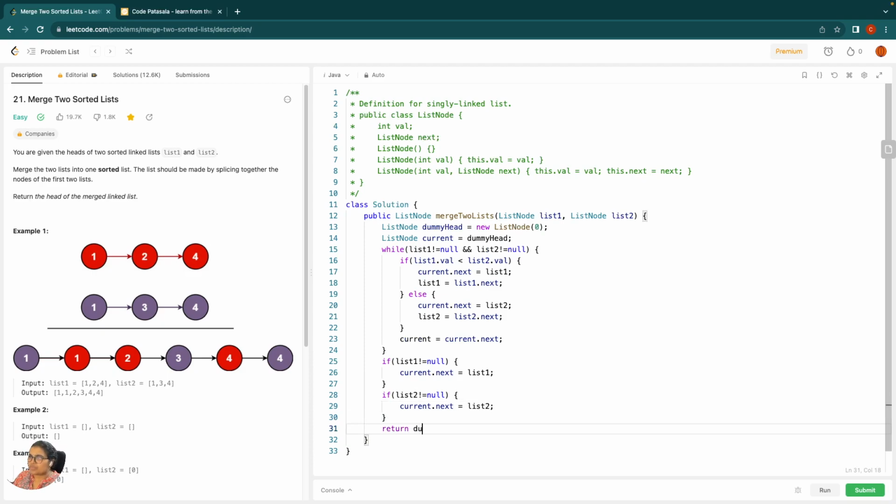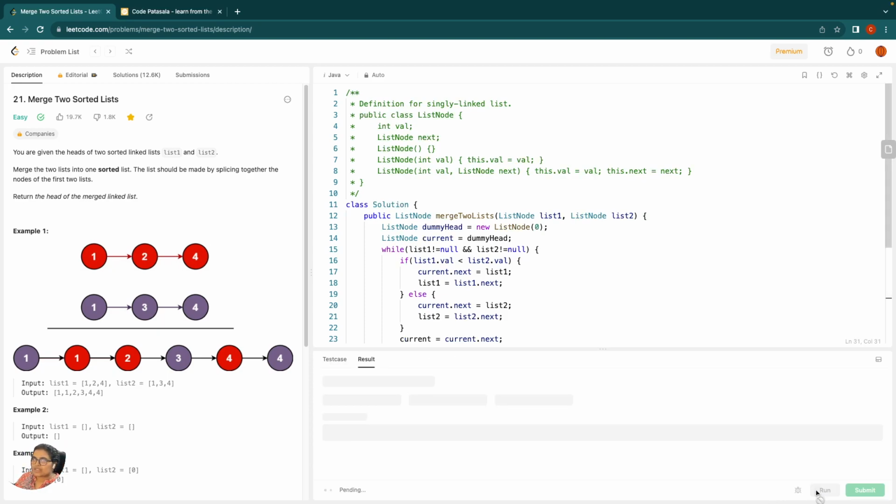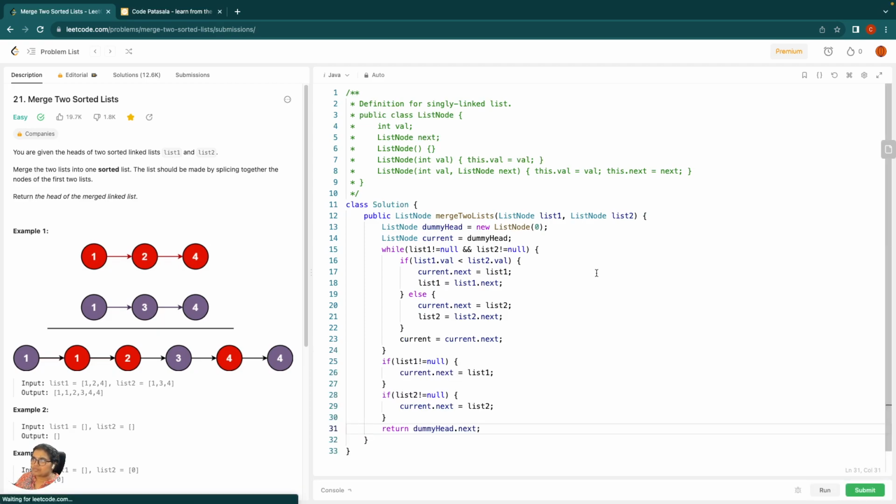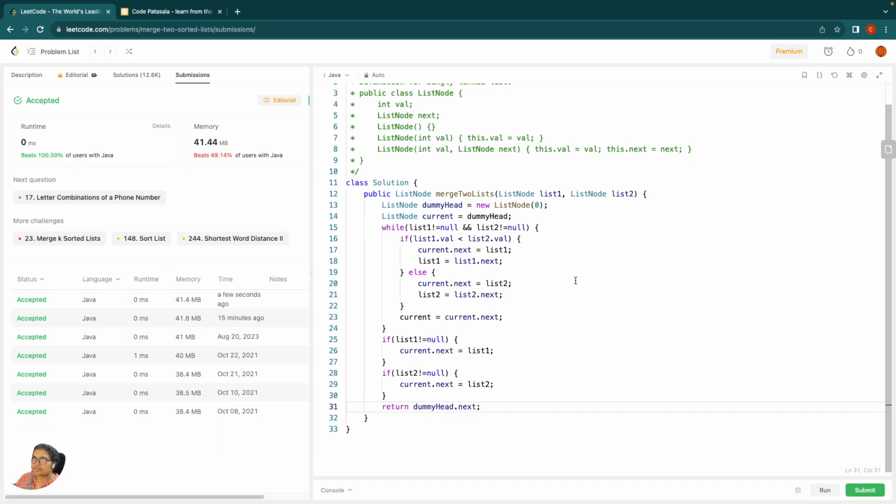And what do we return? It's not dummy head but dummy head dot next. Dummy head is a node which we created. Its next is our current head. So let's try to run this and see. Okay, let's try to submit it. All the test cases passed.